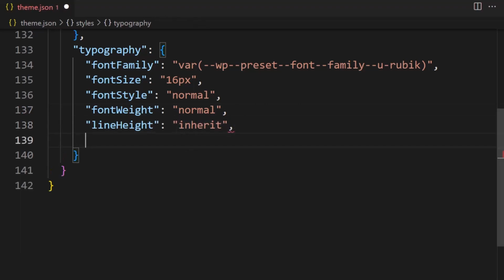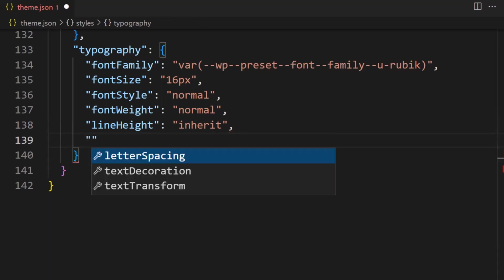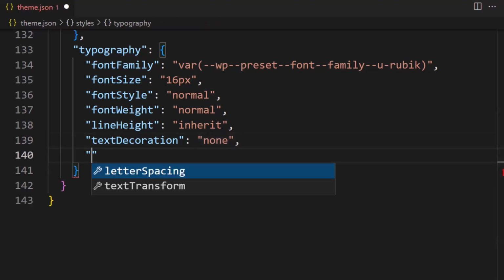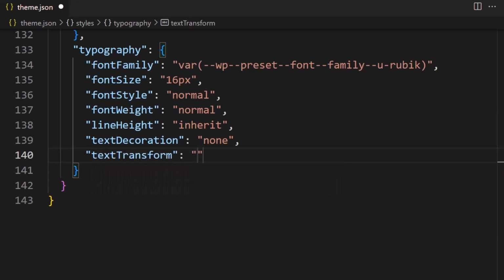Up next, we'll set the text decoration by adding the text decoration property with an initial value of none. Lastly, the casing can be configured by adding the text transform property. The value for this property will be none. I ran through this configuration really fast. However, none of these properties should be new to you.